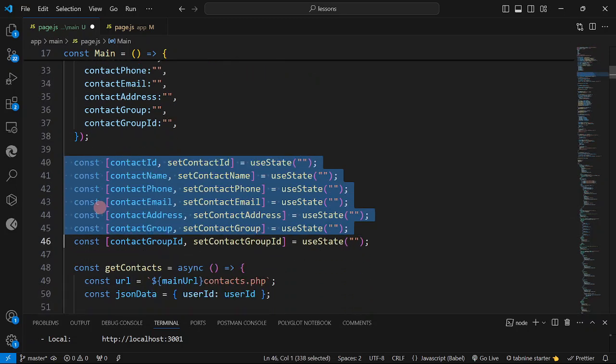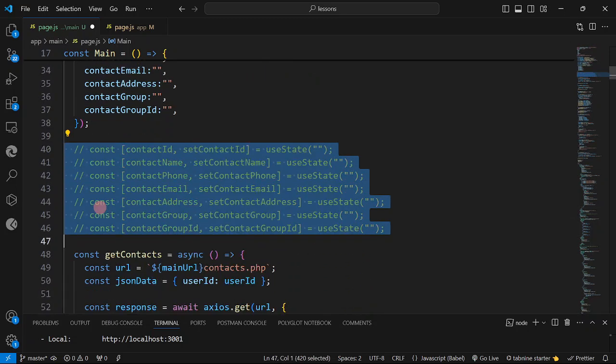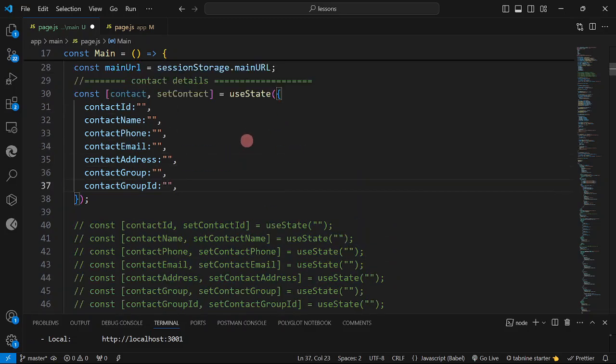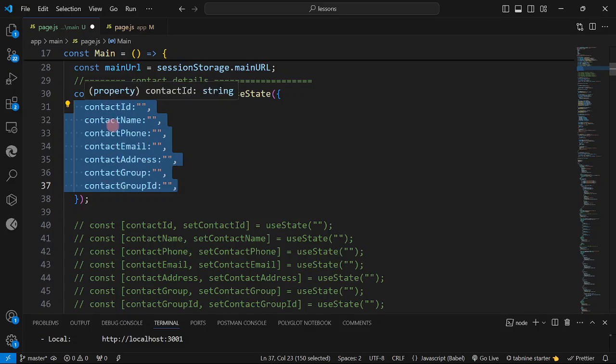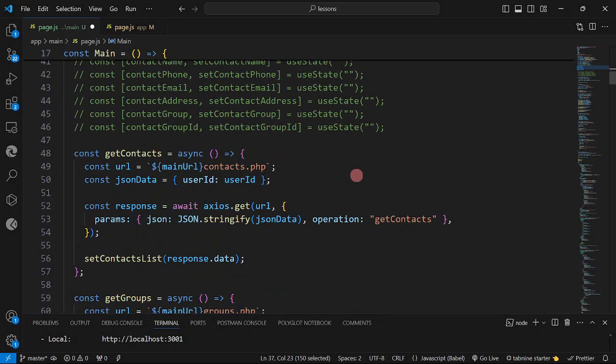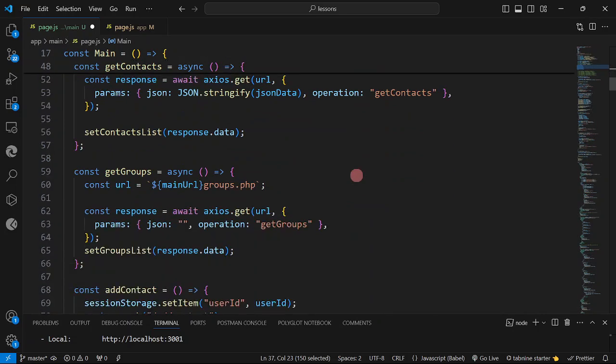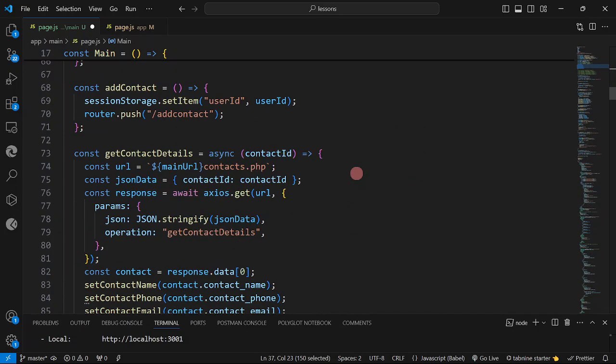So I'm just going to comment out all of these. As you can see here now, I have a single state variable, but it contains an array. So how are we then going to use each of these now? I think on the details.